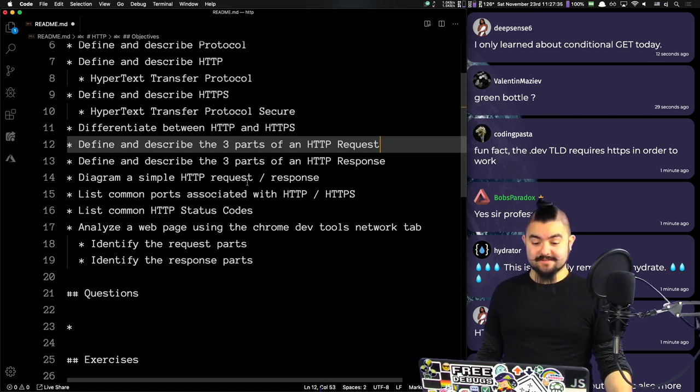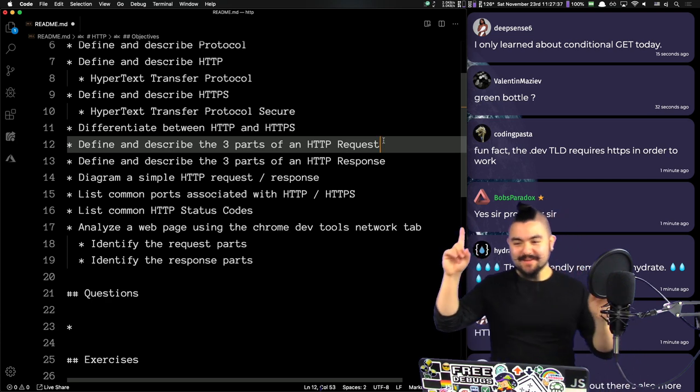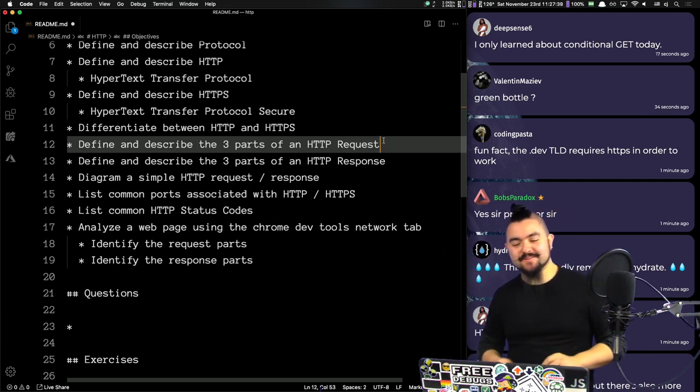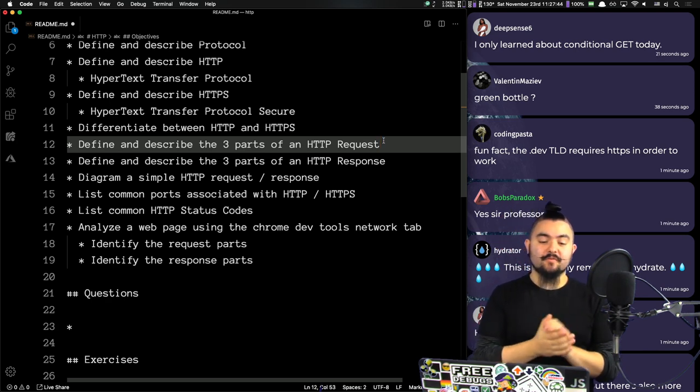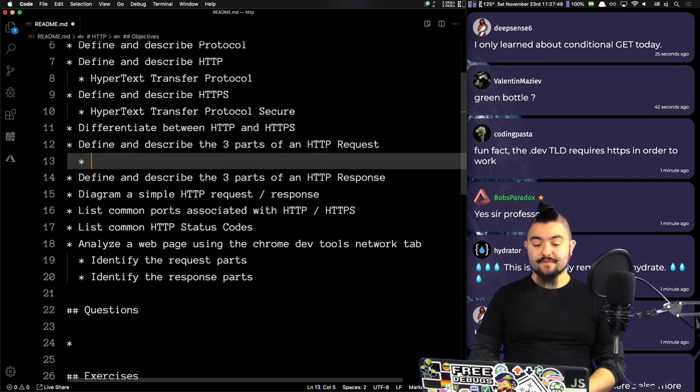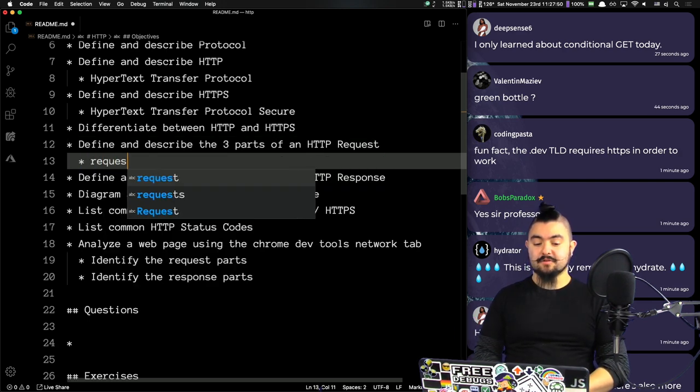I don't even know what that is, but let's keep going because I've been live for almost 2 hours and we're just getting started on this lesson. Okay, so for this next objective, we are going to define and describe the three parts of an HTTP request. Now, the first part of an HTTP request is the request line.